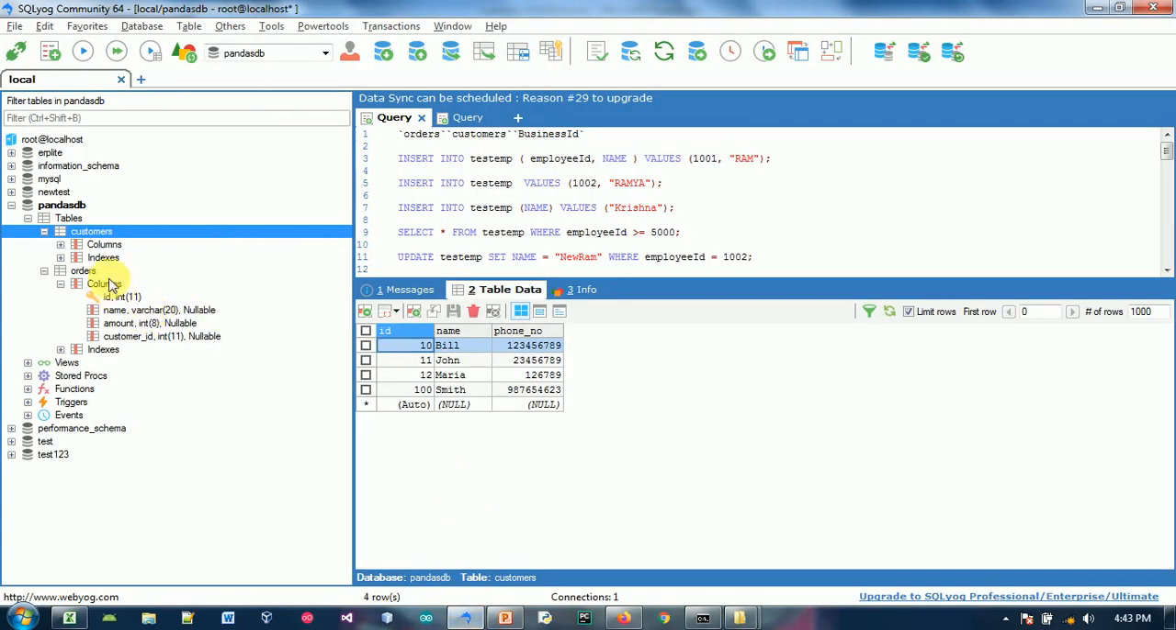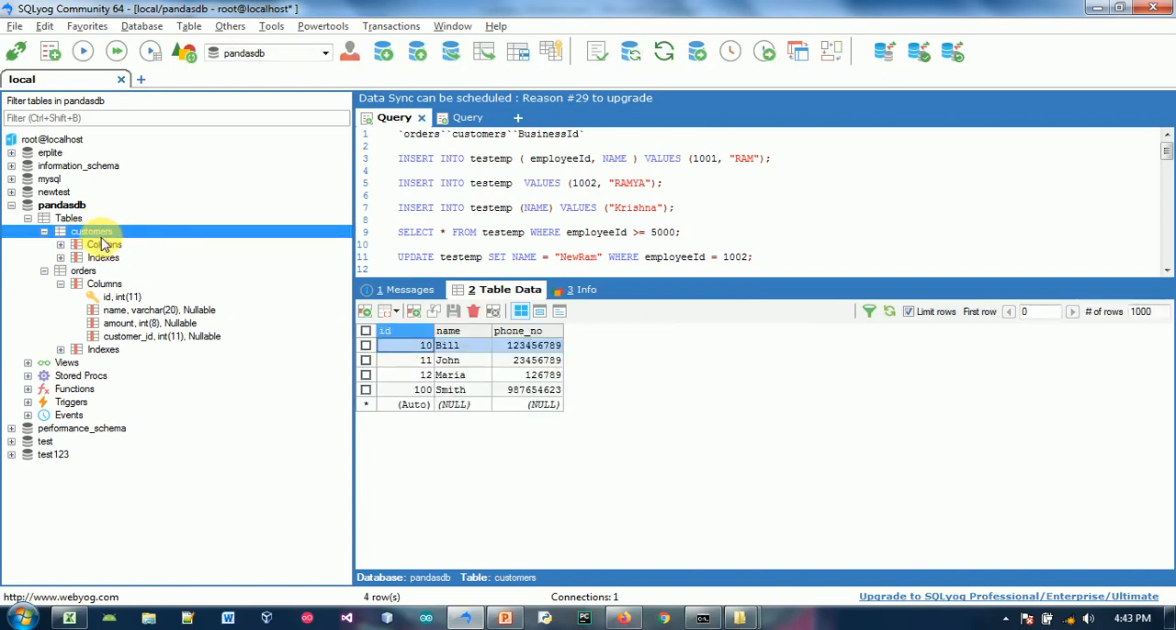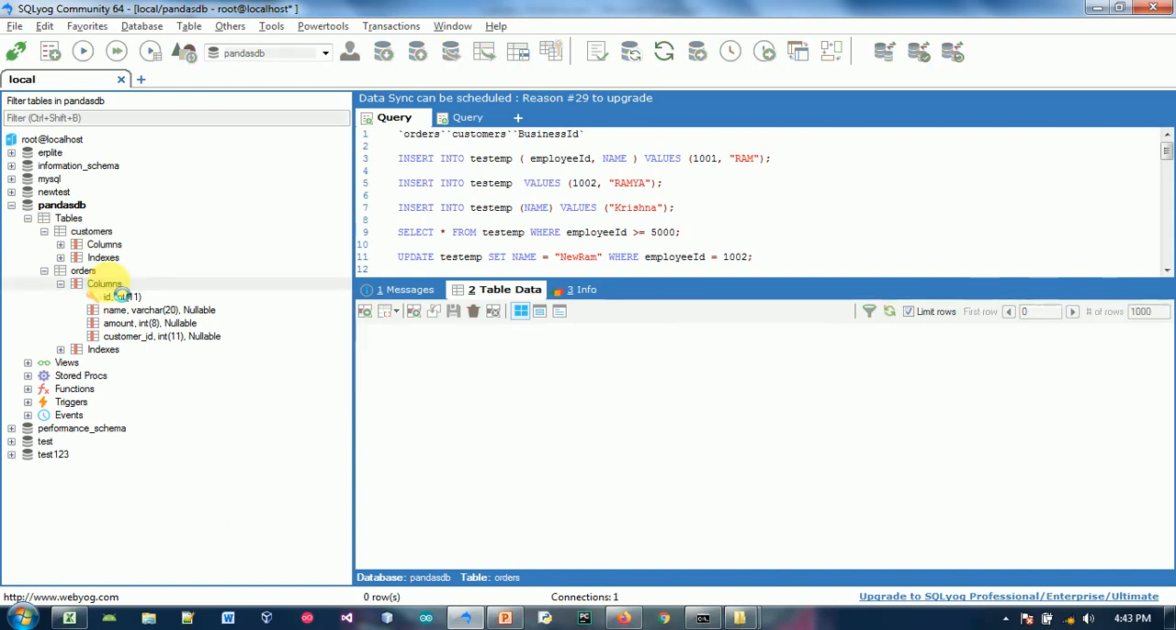We can see here orders. Here you can see Moto G, and the name was not here. So from ID, whenever the customer ID 11 is equal to the customer ID 11 here, we need to pull it from the customers table. So here it is 11, 12, like that. You can see 10, 11, 12.